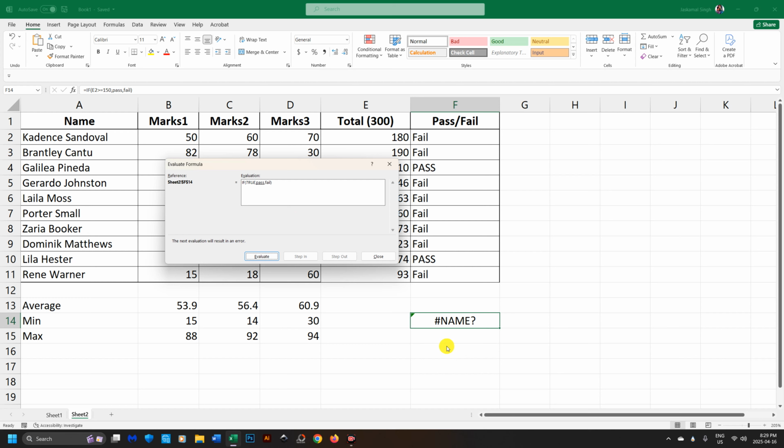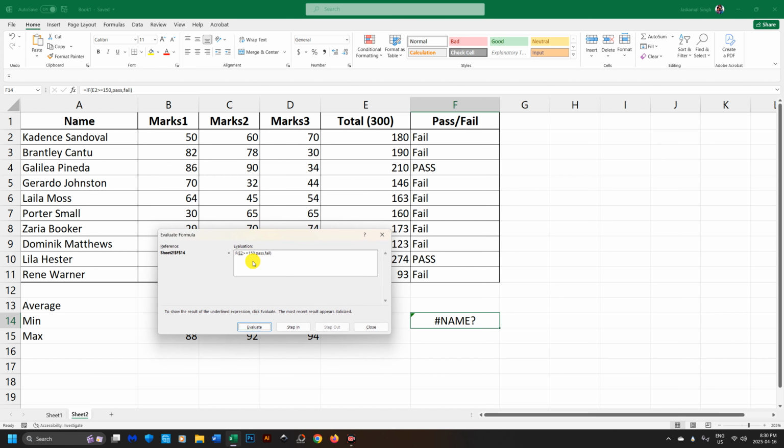Now you can see the calculation steps, evaluate and see. Now, if we start evaluating, the condition is 180. Actually, let me just restart it for you. So the condition is E2 is greater than or equal to 150. So Excel started evaluating saying, okay, E2 is 180, which is greater than 150. So the true result will be pass, right? So it says, okay, the condition is true.